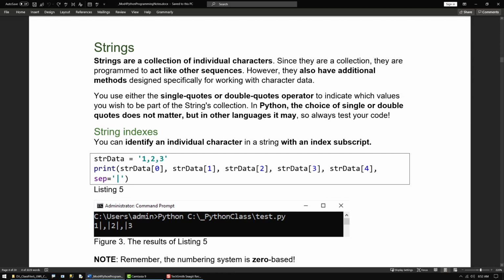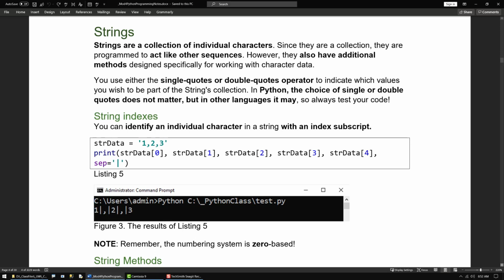Like I said, strings are a collection of characters. Each individual character is useful all by itself, but not as much as the collection of characters, which actually has significance to the human. So we definitely get used to working with this collection of data. You indicate that you want a string by using a single quote or a double quote operator. In Python, it doesn't matter. In other languages, it may.